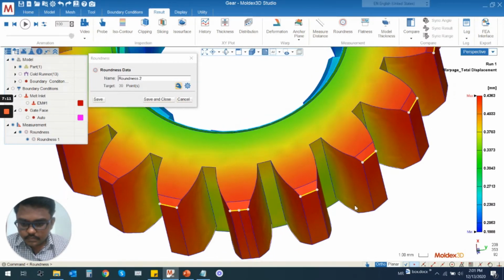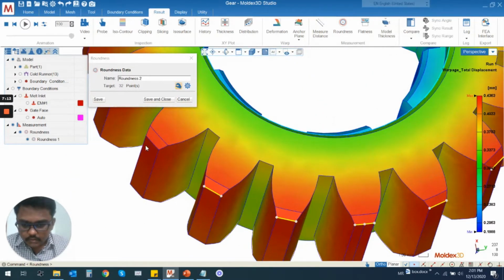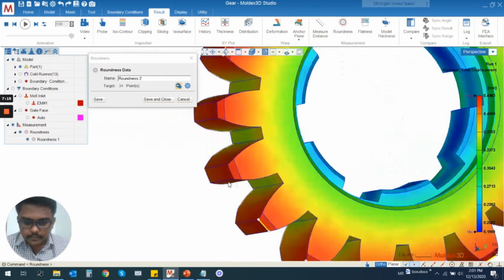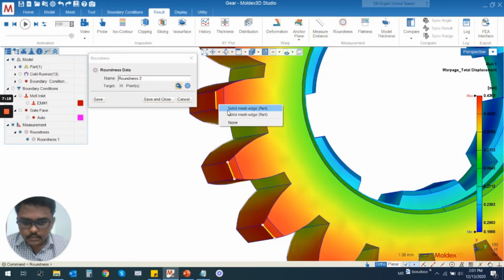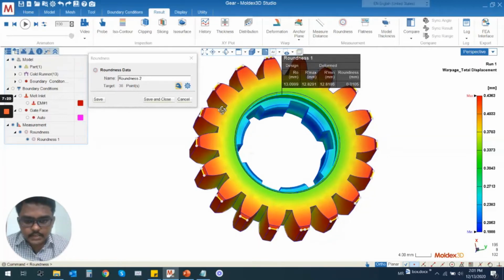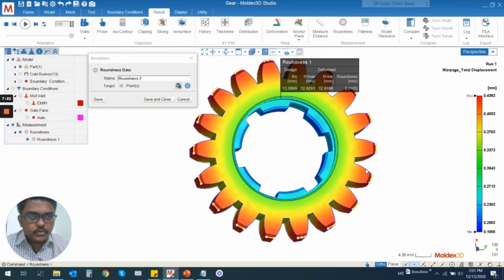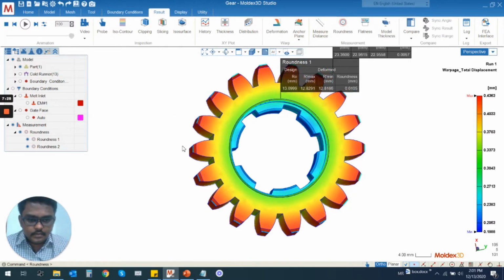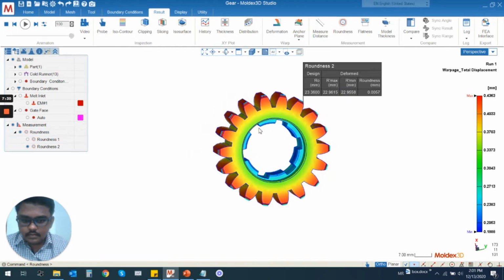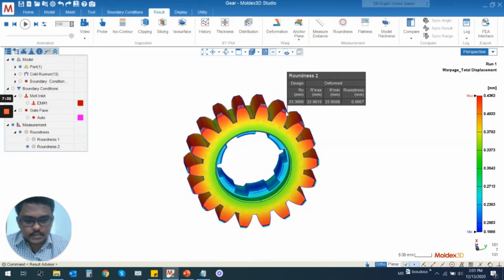So, and then here. See, I simply select the non-continuous features. From this non-continuous feature also, Moldex3D will derive the roundness results. See, here you can see this is the roundness information of this non-continuous feature.